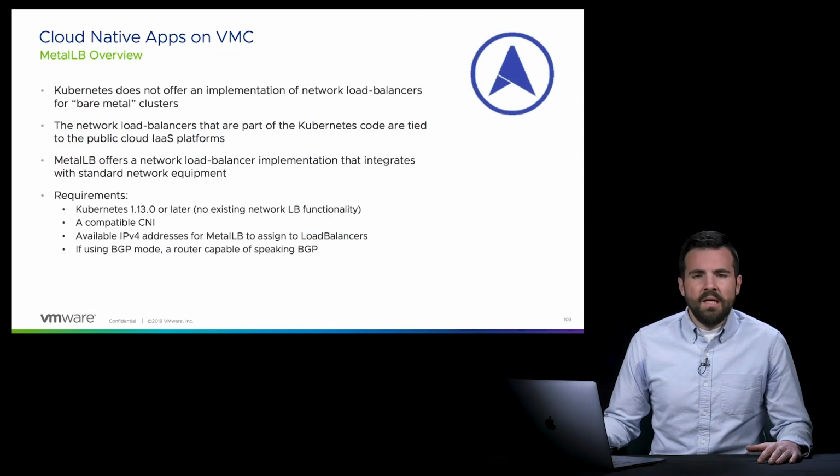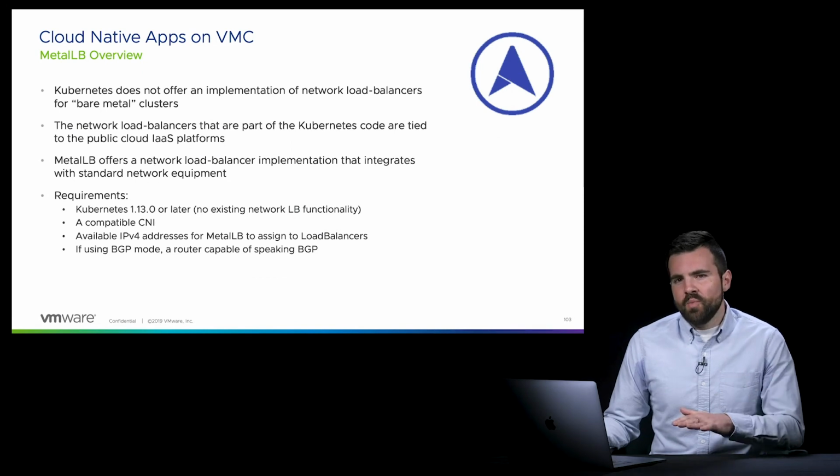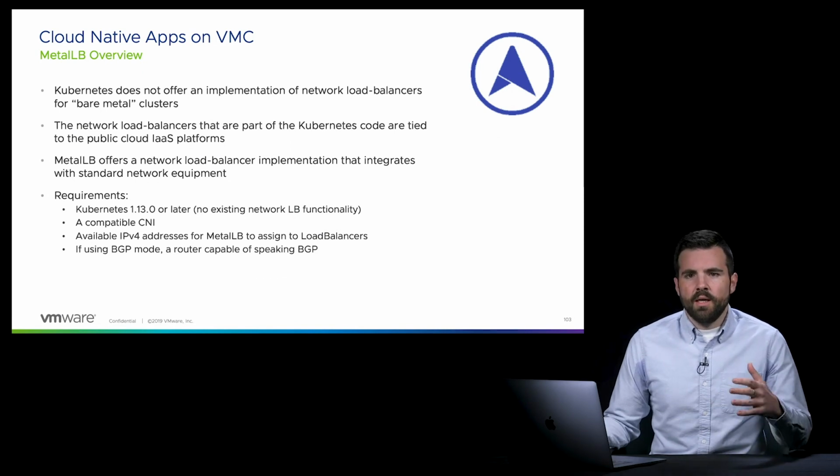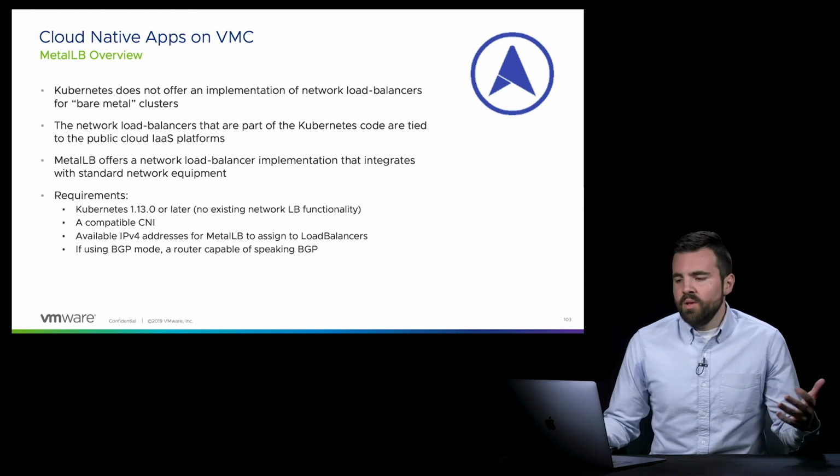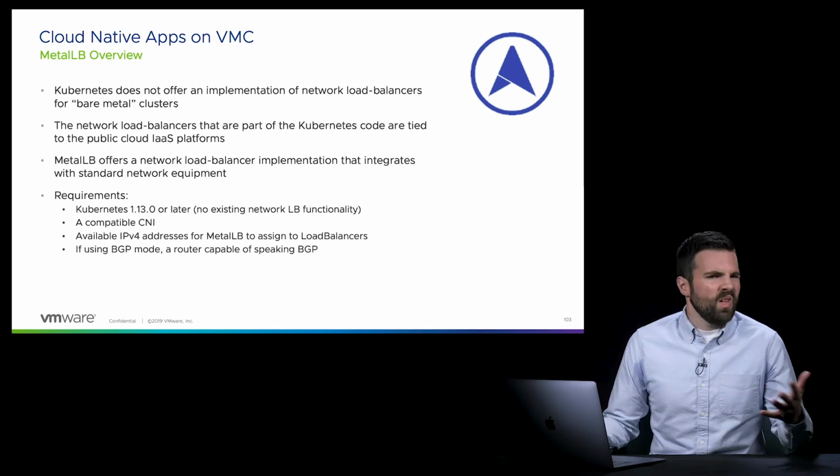And that's where MetalLB comes in. As a quick aside, I want to talk a little bit about MetalLB so we'll understand what role it plays in this deployment. The network load balancers that are part of Kubernetes code, as I said previously, are tied to public cloud infrastructure as a service platforms, so the hyperscalers.